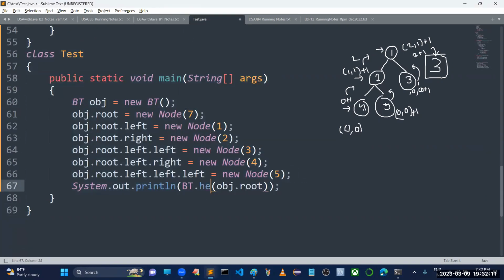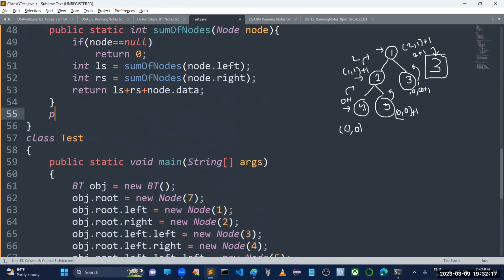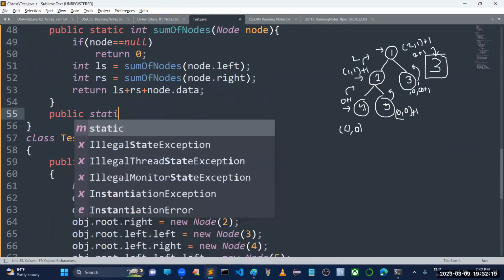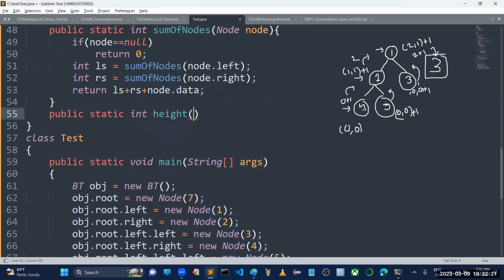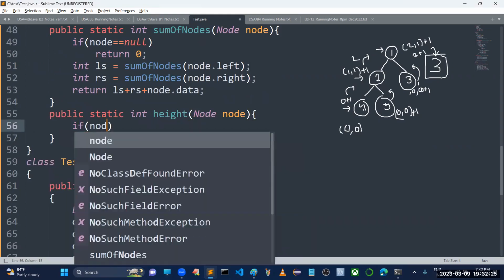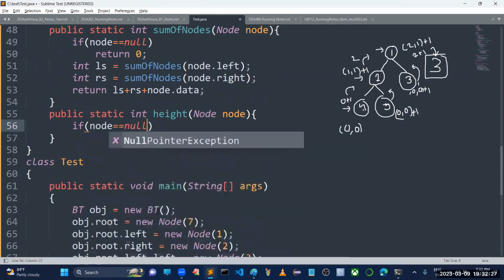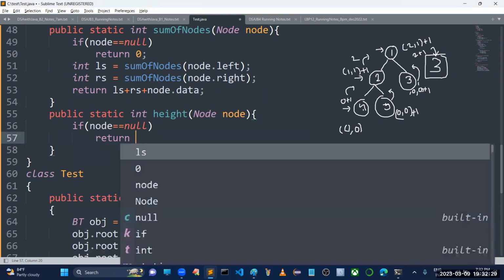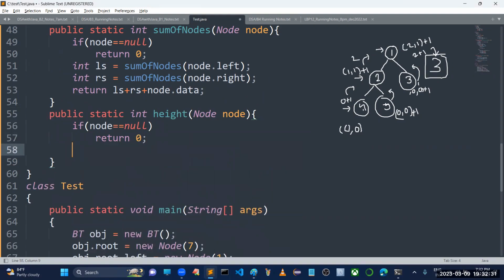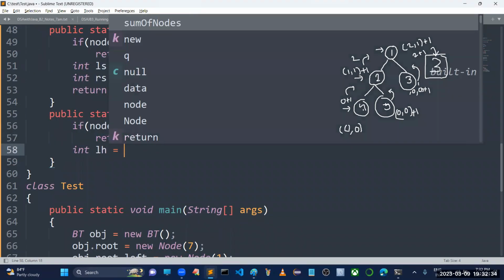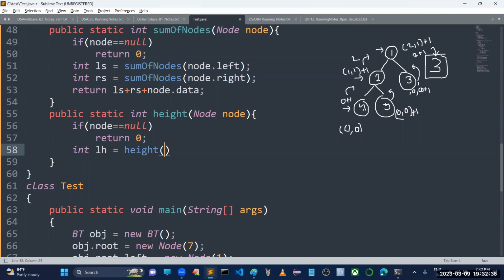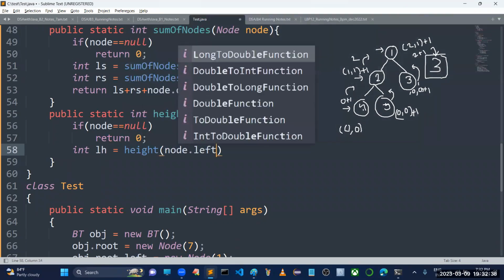So I'm going to take integer height. Okay, so how can you write that? Public static integer height, I'm taking, where I'm going to take a node, and suppose if your node is equal to null, then we have to return 0. So integer left height will become, sir, I am calling the height function by passing node dot left.